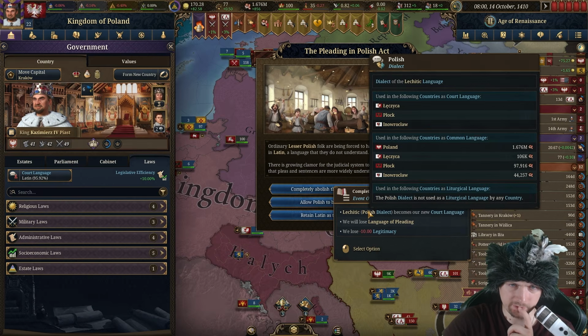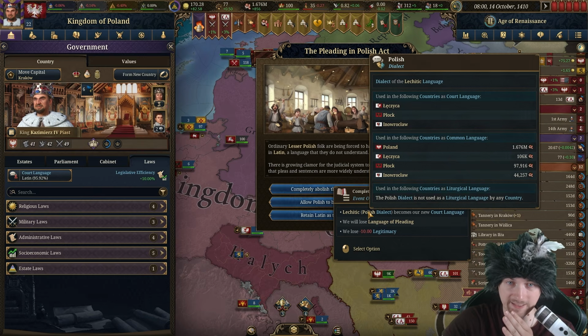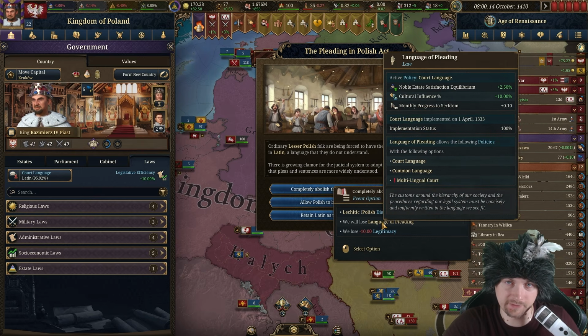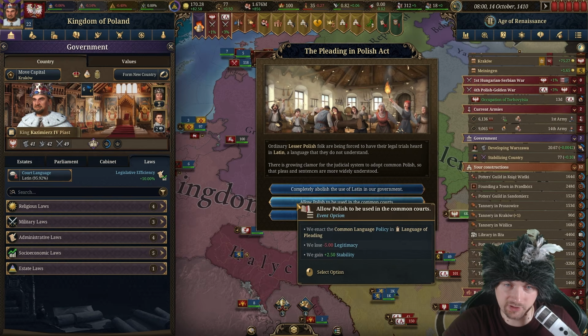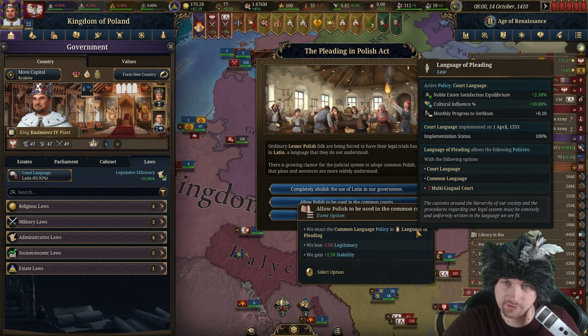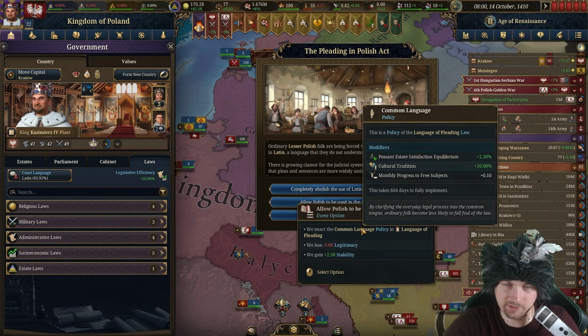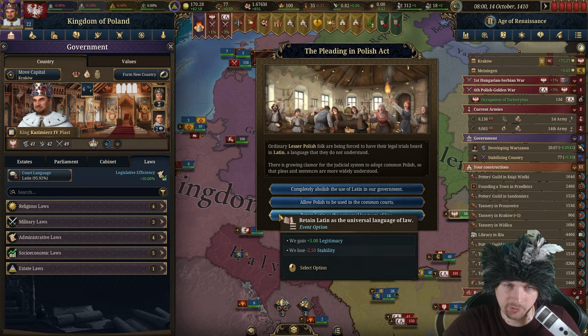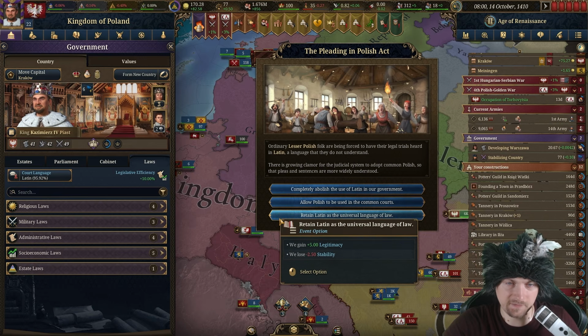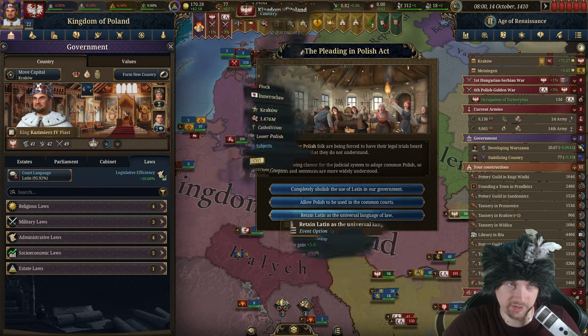I could switch it to Polish, but what would it give me? I don't know. I would also lose this cultural influence from the card language policy. Could change the common language, cultural tradition, cultural influence. I actually need influence more than tradition. Or I would just not change anything, and that's what I'm gonna actually do, not change anything.